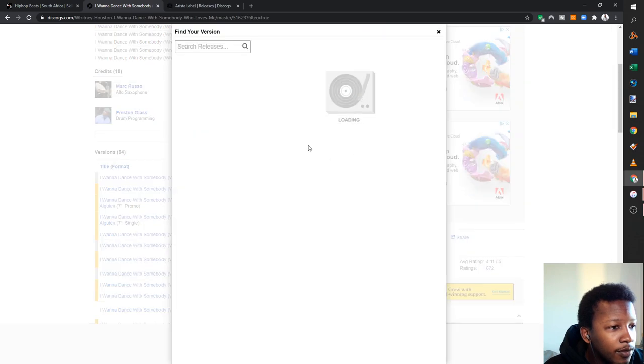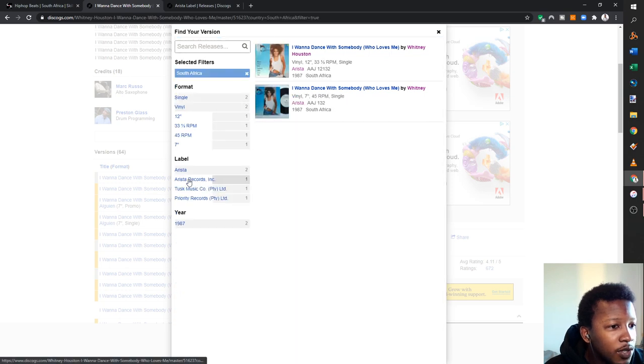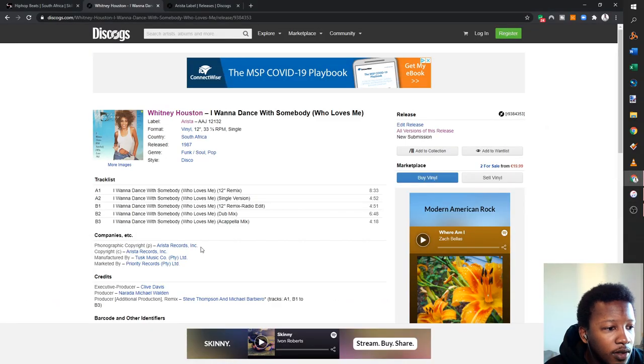Let's see if I can find my version. There's a lot of versions. So if you're in South Africa, that's probably the version that you're listening to. And then you click on this top one or the bottom one. You're probably going to want to listen to it before you run away. Yes. And this is the version that shows up on my Apple Music, because my Apple Music is South African based. Okay, there it is. So this is the LP.